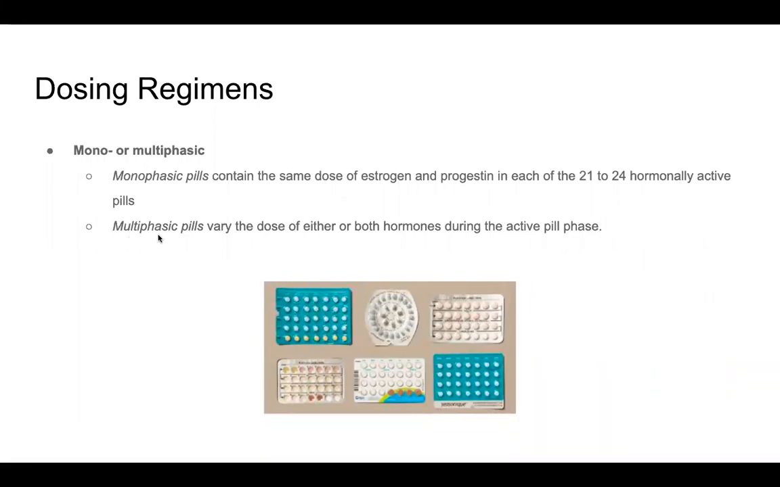So this multiphasic regimen is a little bit outdated, and for the most part we use monophasic pills with the lowest amount of estrogen that's possible. And we'll go into that in a little bit more detail. So I just wanted to touch base quickly on that. That's really all I'm going to talk about with it.